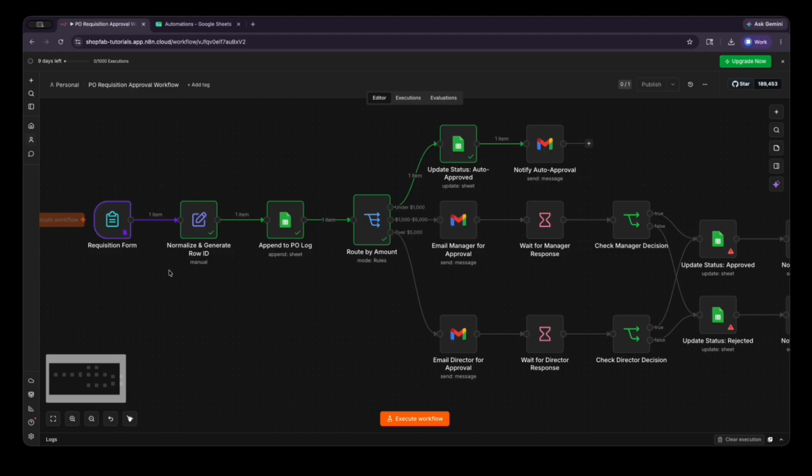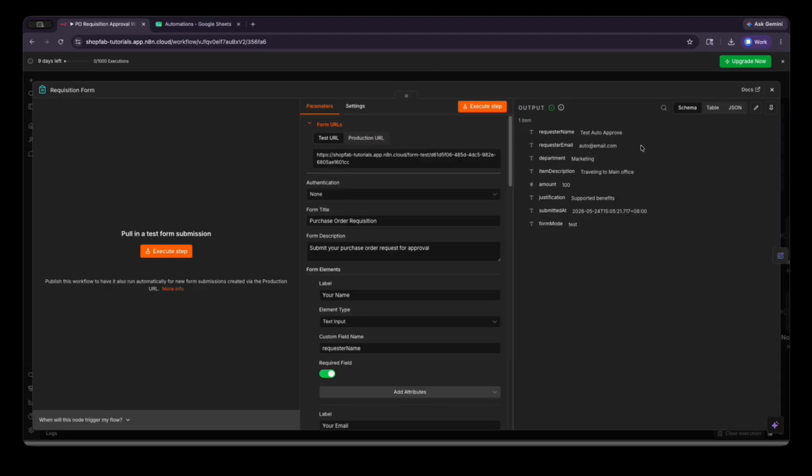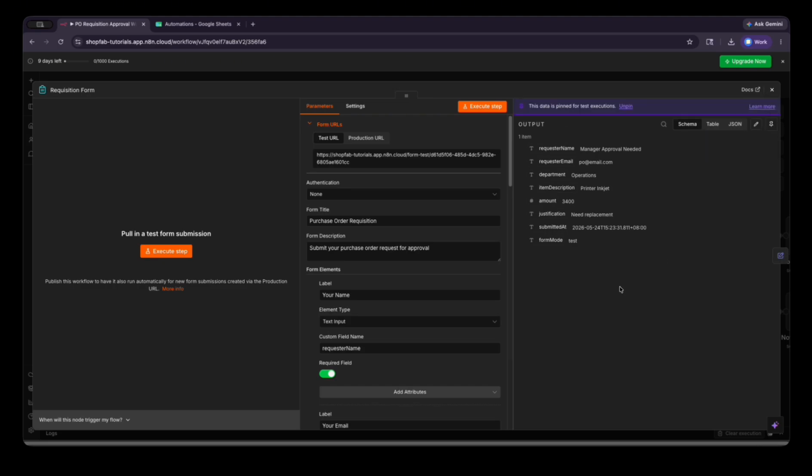So let's try one. Let's try a new data. So we're going to unpin this one and we're going to submit a new data. So in the background, we submitted another form and we're just going to pin this one so that this will be the output for our testing.